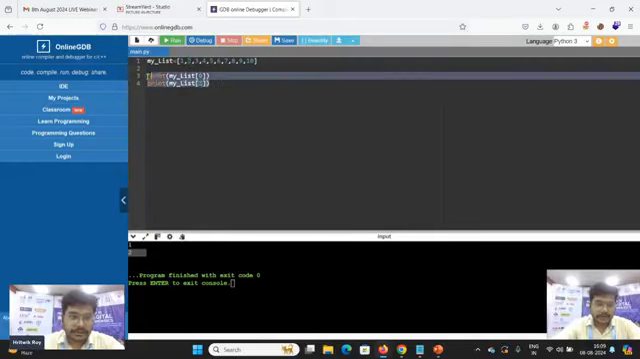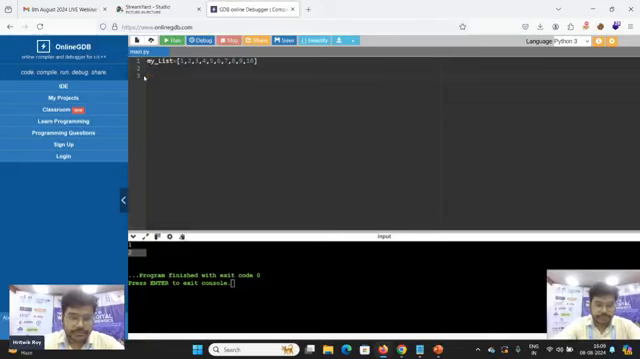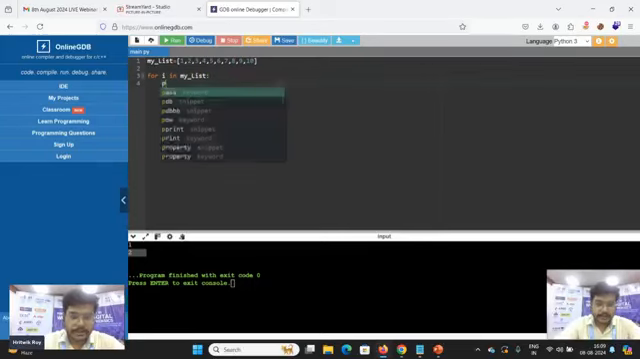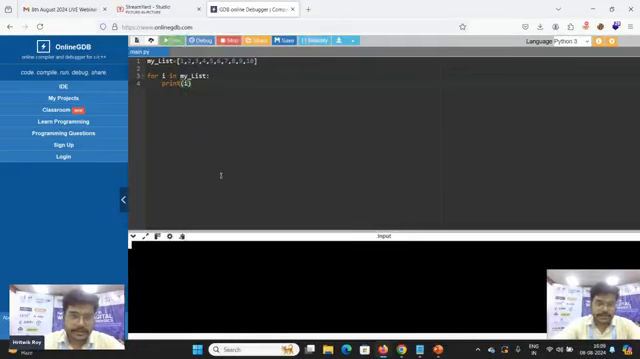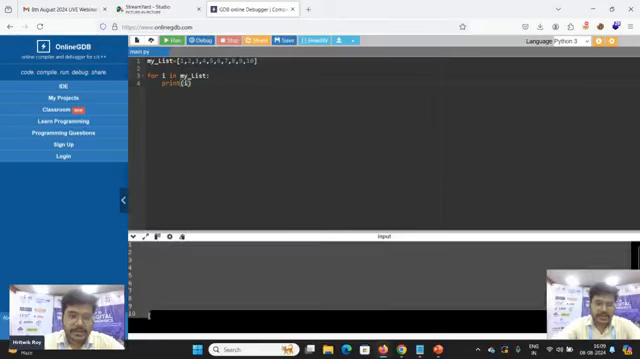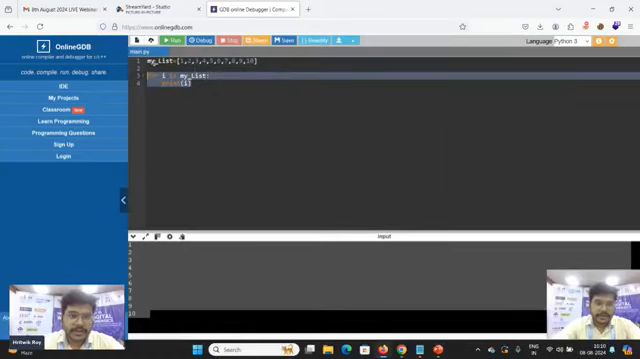You can use a for loop. Just type for i in my list, and you can print the i value, right? Just run it. You can see lots of elements printed here. Once you run this program, all the values in the list are printed, right?